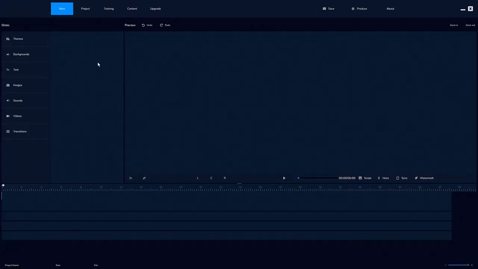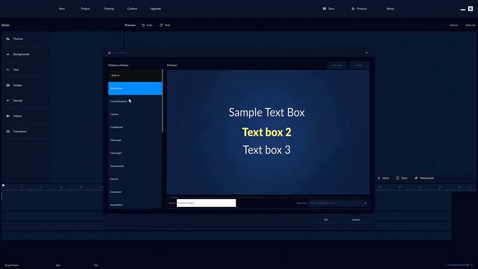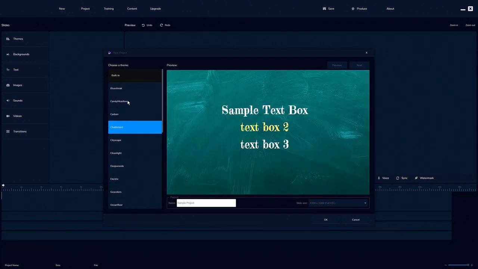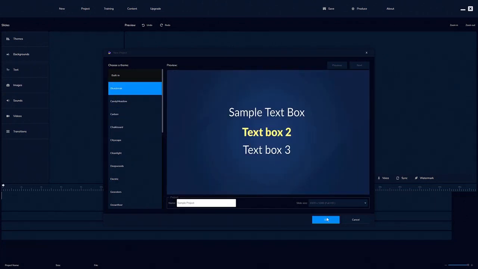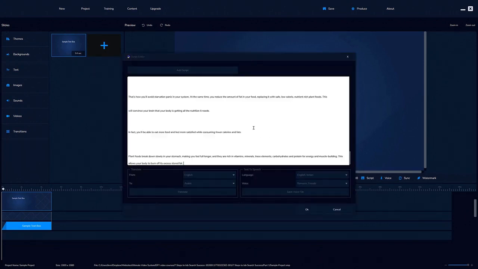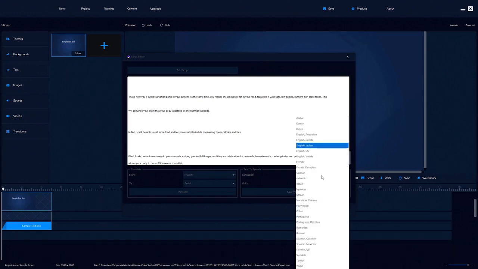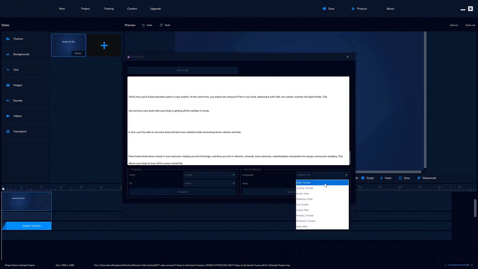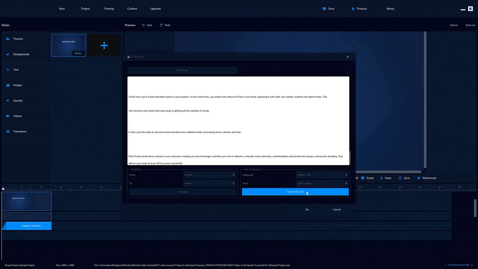Then I'm going to go over to the video software, and I'm going to click New, and all I have to do here is choose a theme. To start with, I'm just going to go with this theme here and click OK. Now I'm going to click on Script, and I'm going to paste in all that text. I want this to not just have text, but I also want it to have a voiceover, so it's that much more powerful and valuable. So I'm going to choose the language, and in this case, I'll just go with English US. I could choose the voice, and then I'm going to save that voice file.